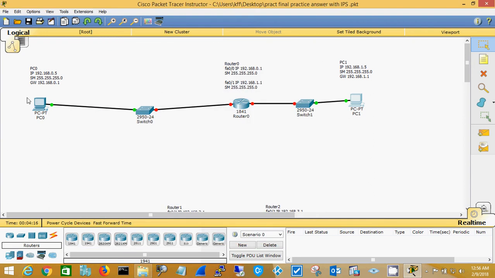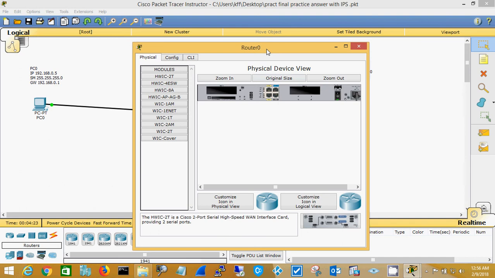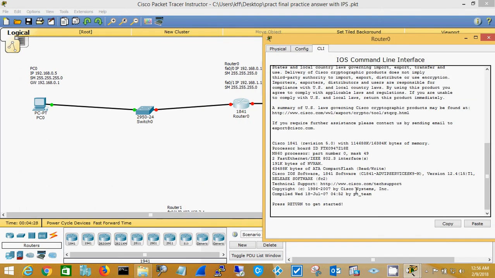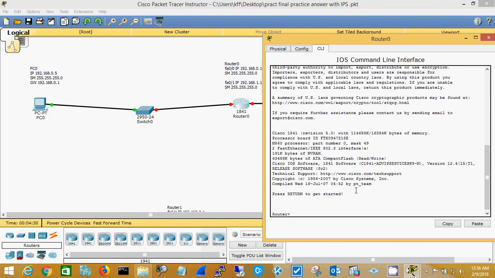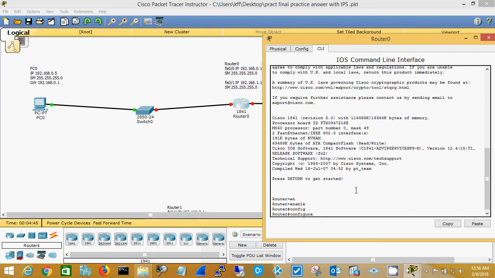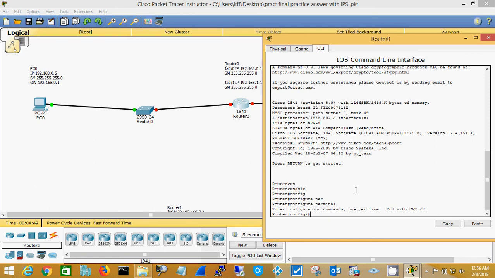The PCs still can't talk because we know there's no connectivity here, and the router needs to be configured. So we're going to click on the router, slide this over, go to the CLI tab, and press return or enter to get started. Once you're here, type in enable, press the return key. Now we go to configuration terminal, press the enter key, and now we're there.